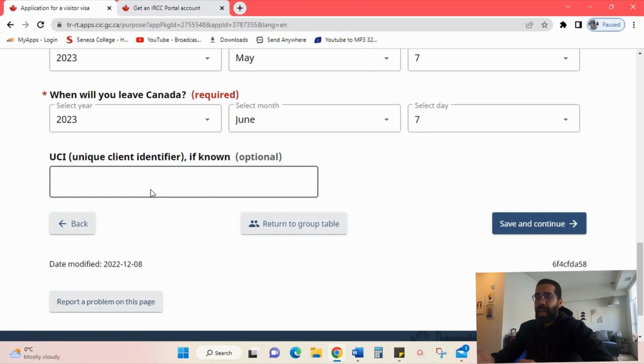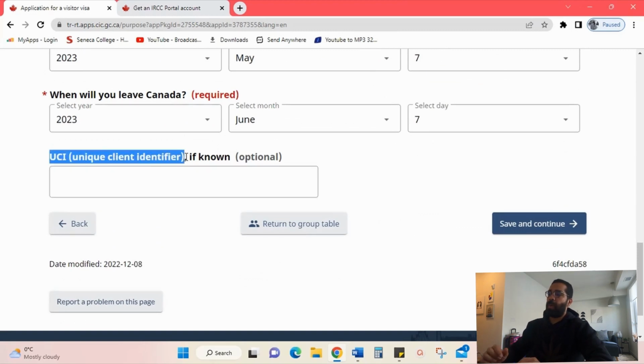Do you have a unique client identifier? Now this number is for the applications which have been processed in the past. Whoever is applying for the first time, obviously you won't have a UCI number, but whoever has applied for any application in Canada will definitely have a UCI number. This is the first time we are doing it, so we will not put any UCI number here. Continue.